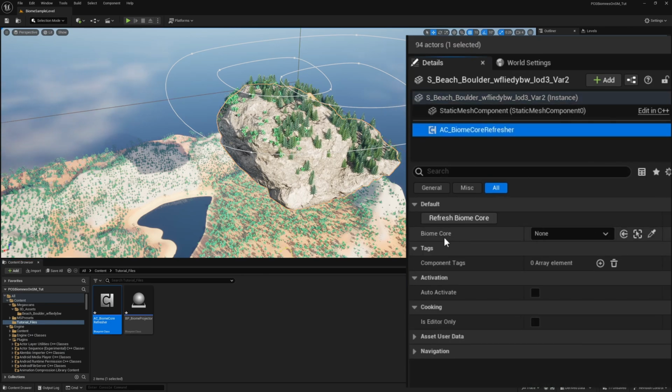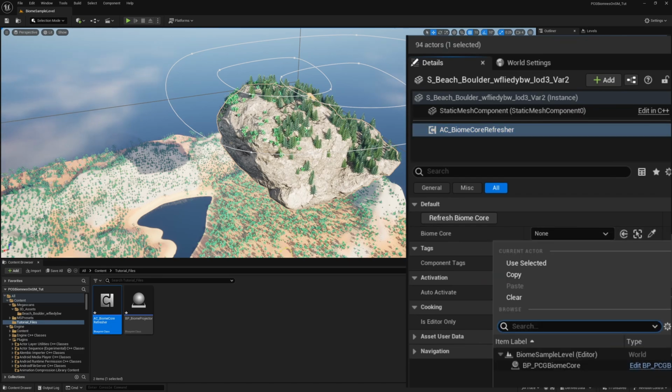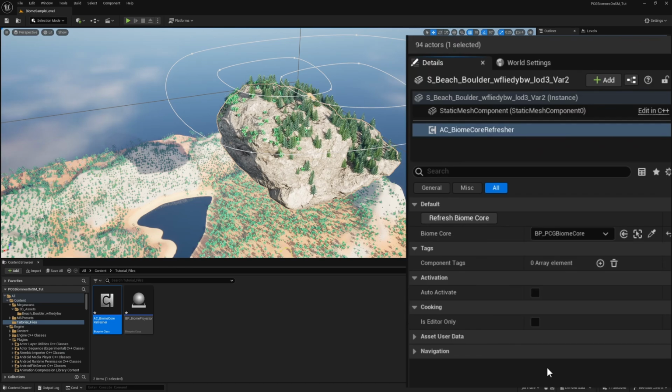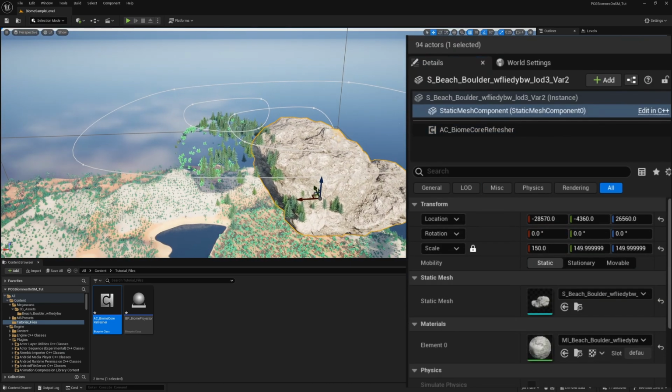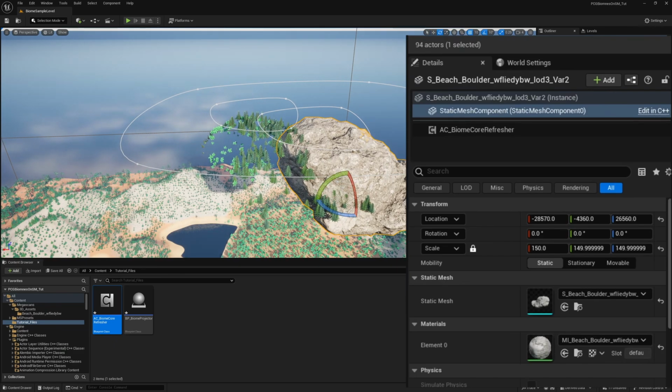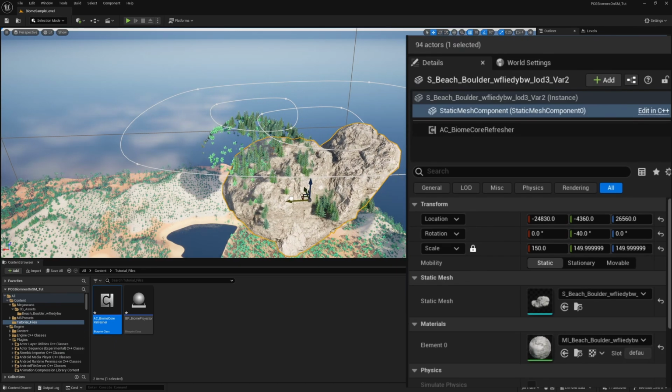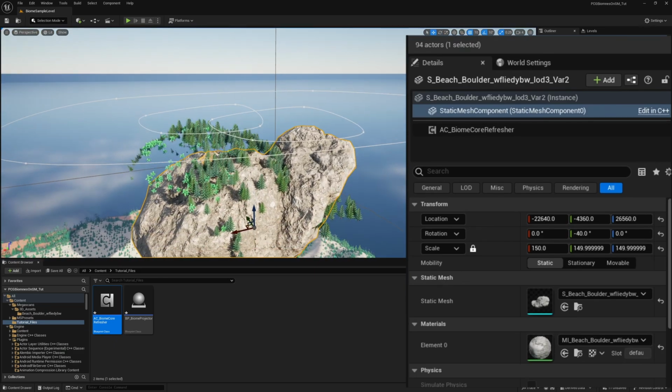So if I go ahead and select it, we now need to select the Biome Core. Now, you can sample it with a pick actor, but that's kind of a pain. But what we can do is just left click on this none, and it gives us only the PCG Biome Cores in the level, so you can just easily select it here. And now, all we need to do is, with it selected, move whatever we want, however we want it. Let's say I'm modifying the angle here, and this is how I want it to be.